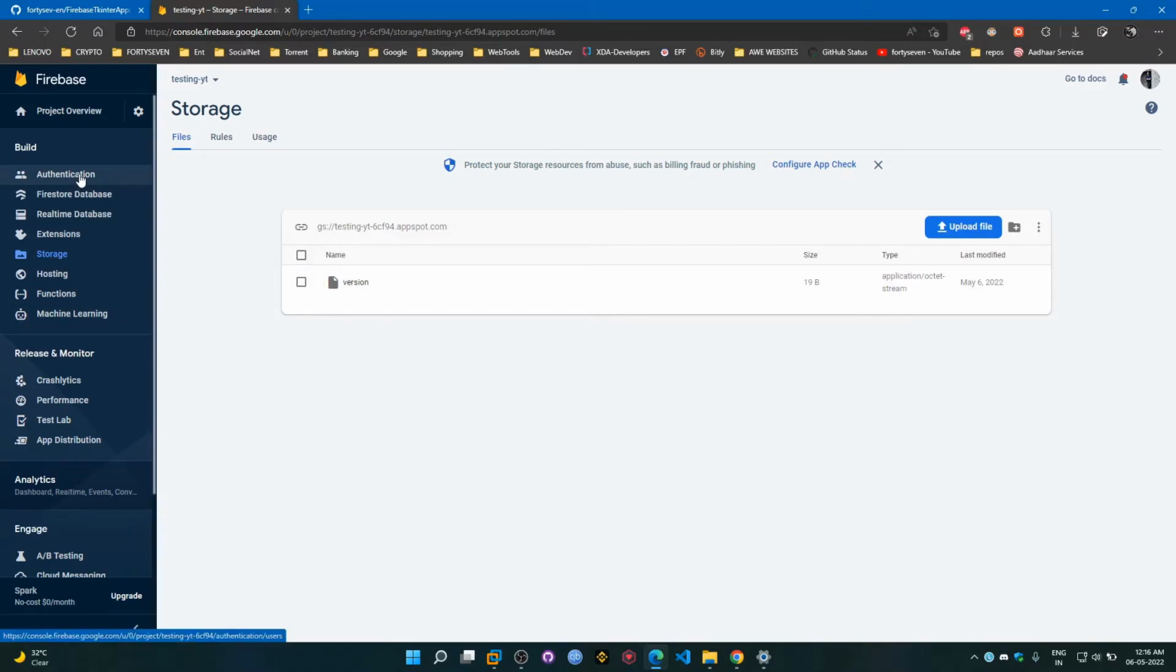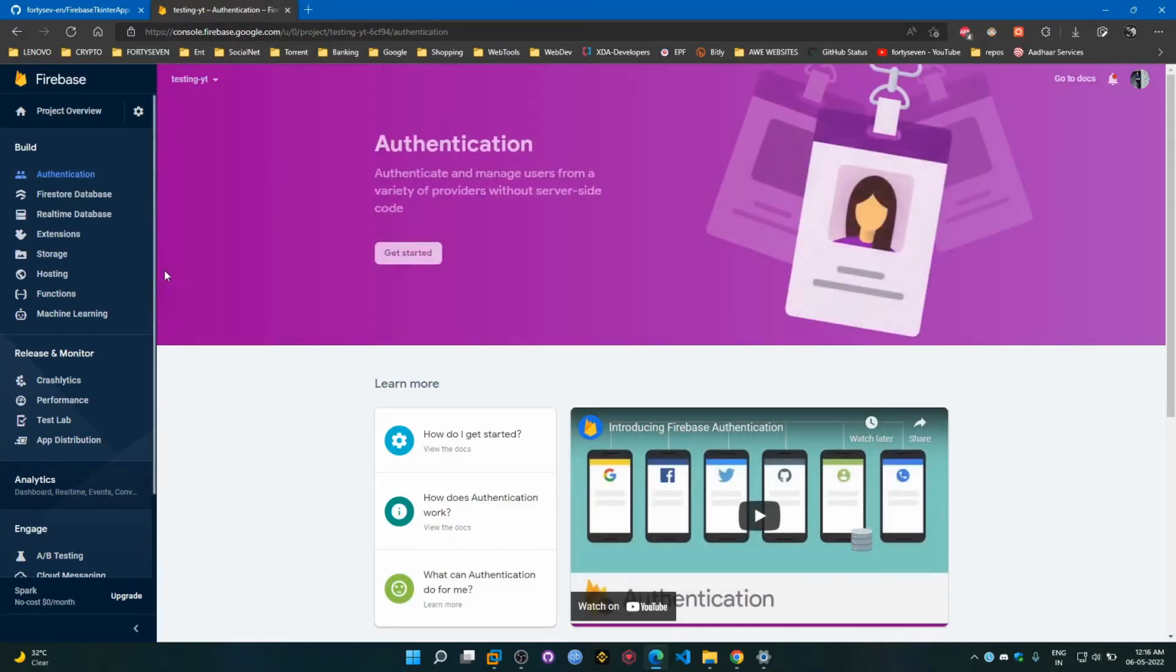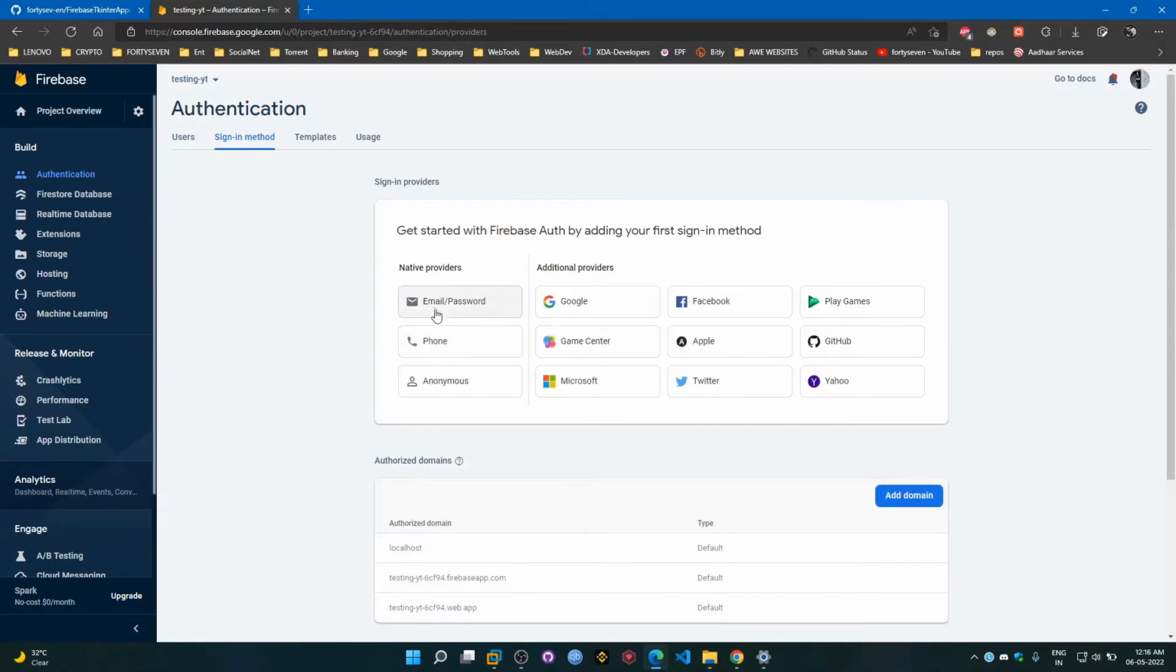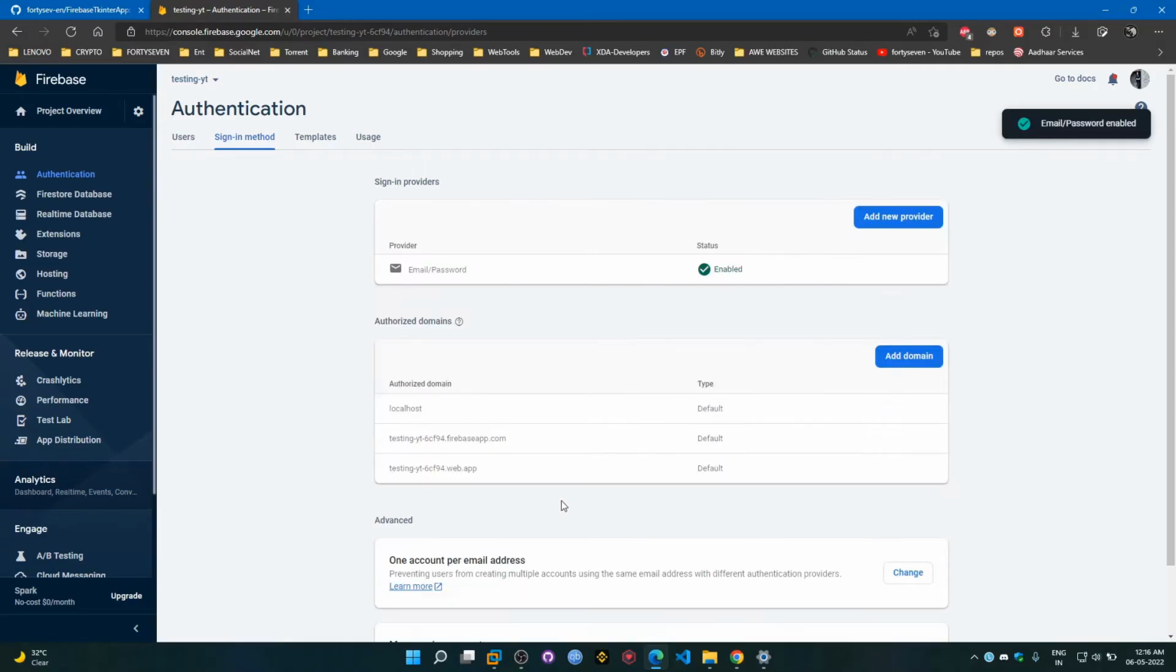Then you have to go to authentication. You need to allow the users to create the account. So once you are under authentication, click on get started. Then you have to click on email password and enable it. Click on save and that's it. You're ready to go.